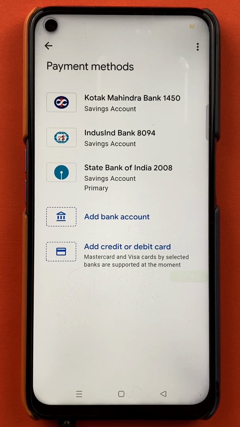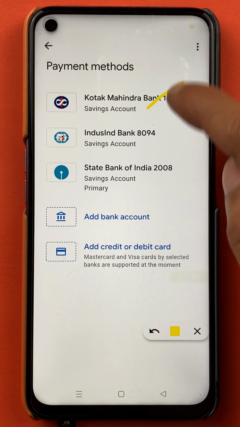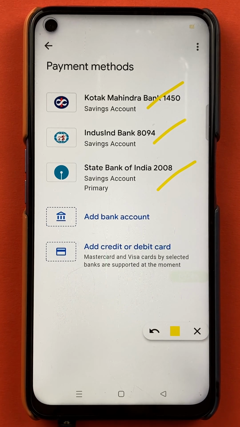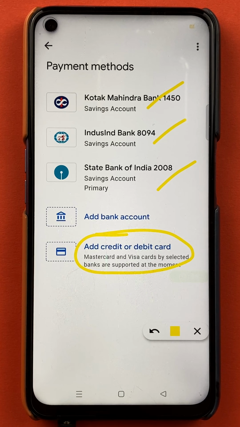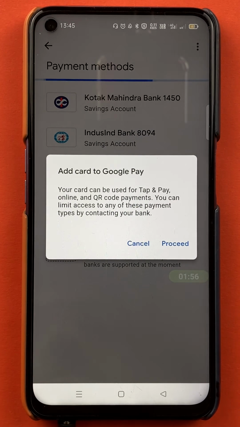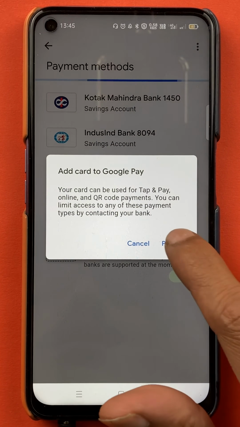So next page will appear, and on this page you can see the accounts which are already linked in the application. So I have three bank account linked in Google Pay application, but I want to add a debit or credit card. So I will select the option of add credit or debit card. So pop-up message will appear on the screen. You just have to tap on proceed.